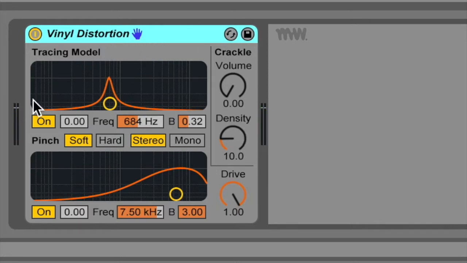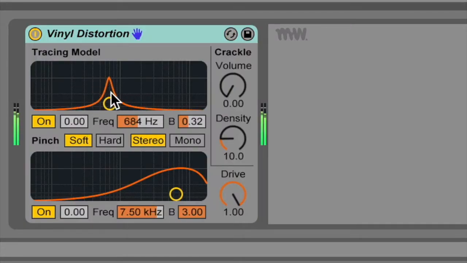This vinyl distortion has three main sections. You've got your tracing model, your pinch, and then your crackle. This drive control has to do with your tracing model and your pinch. This tracing model section adds even harmonic distortion to the input signal.